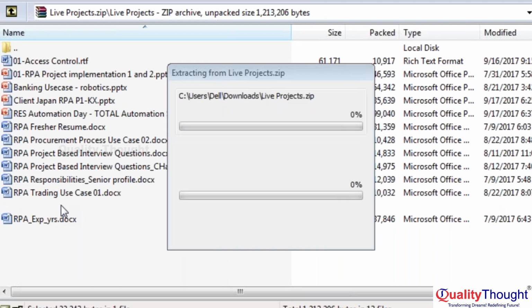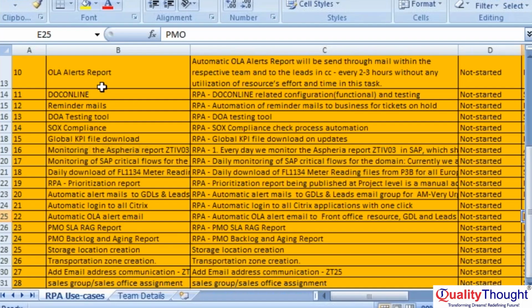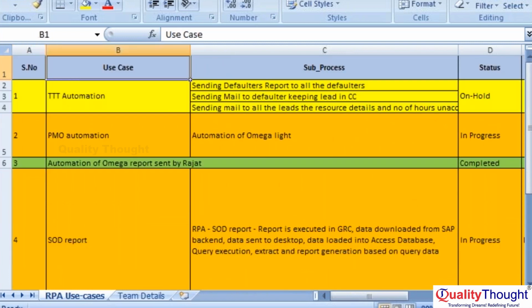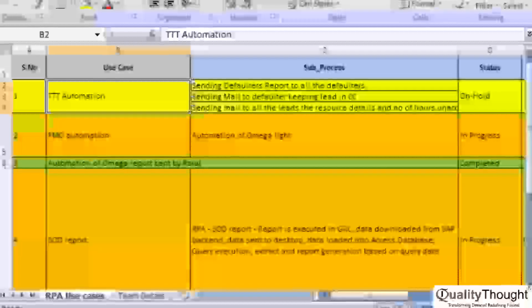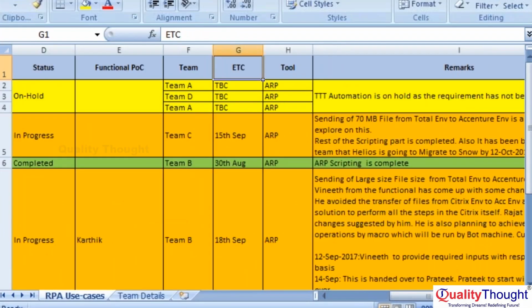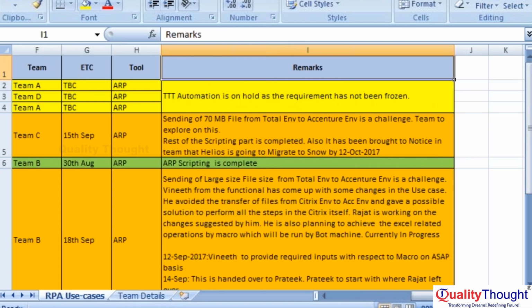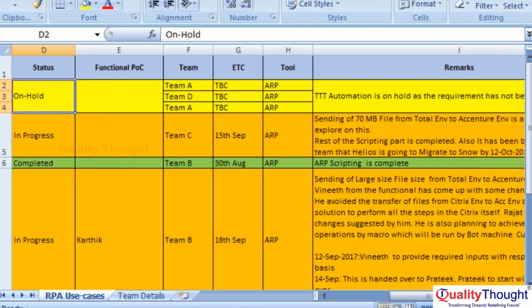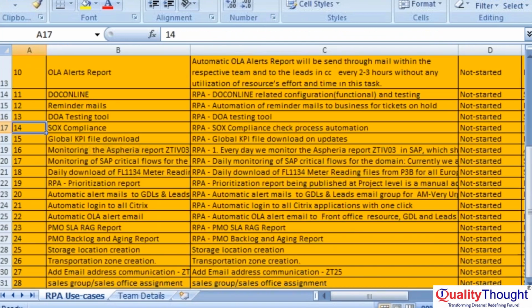See, like this you will have the use case details. So this is our current use case details. What is the use case? What is the sub process? What is the status? Who is the functional SME? Which RPA team is working on it? What is the completion time expected? Which tool are we using? What is the remark? What is the progress? See how many use cases we have.